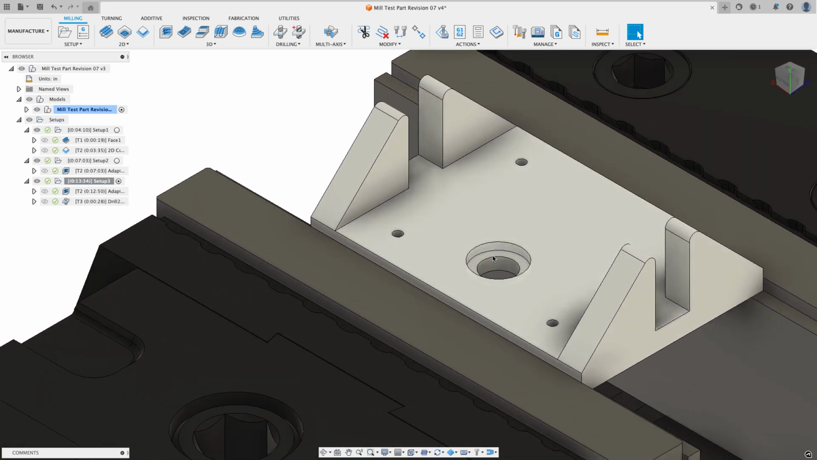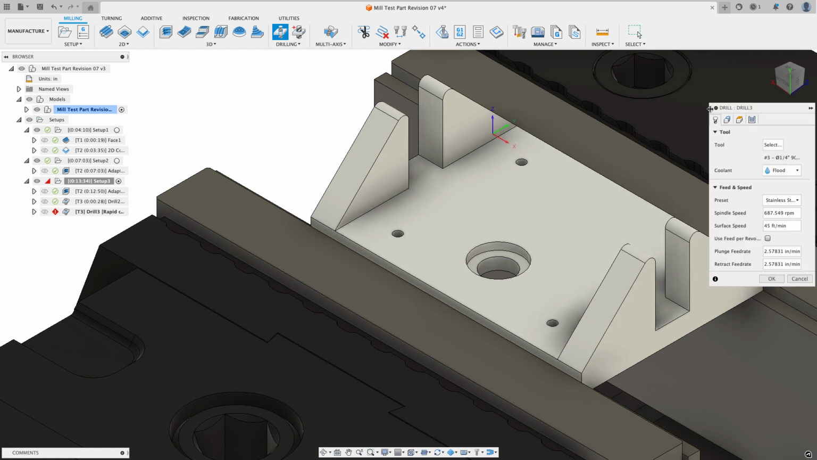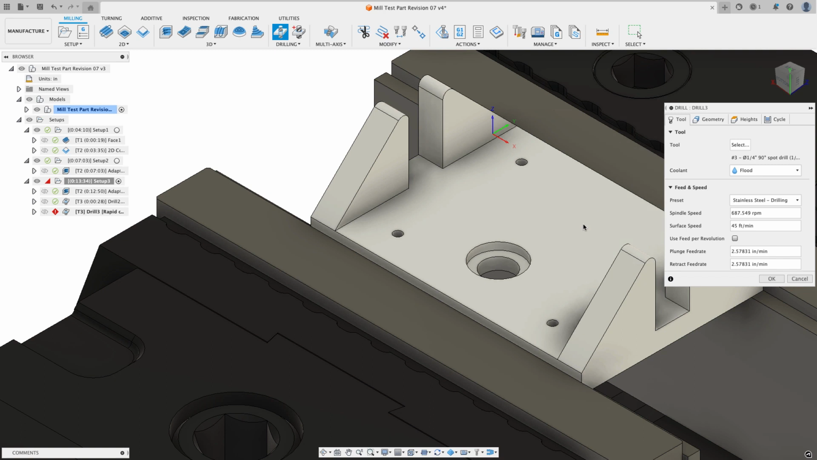Next thing I'm going to do is drill this through hole right here. So I'm going to start the drill. And I'll drag this out a little bit bigger so you can see everything. Now, what I can do is put my mouse over that hole and it'll tell me what size it is. So 0.313.